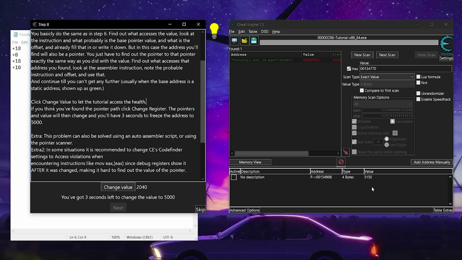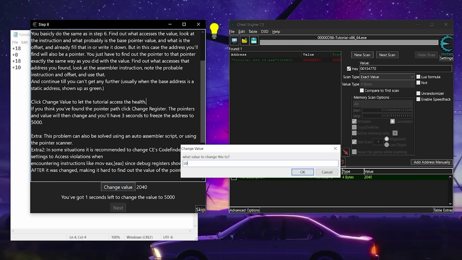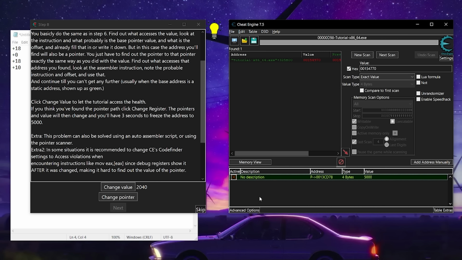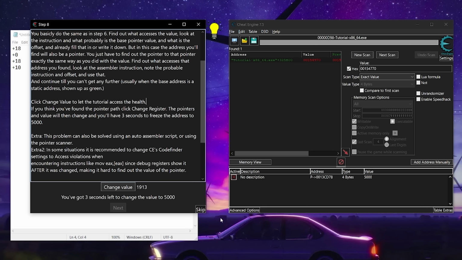Let's go ahead and change pointer. We're going to set this to 5,000 and then freeze it. Okay, I was a bit late there, but let's change pointer again. It's frozen at 5,000. Okay, that's all I had to do. So set it to 5,000, freeze it, and then you'll get access to the next part.